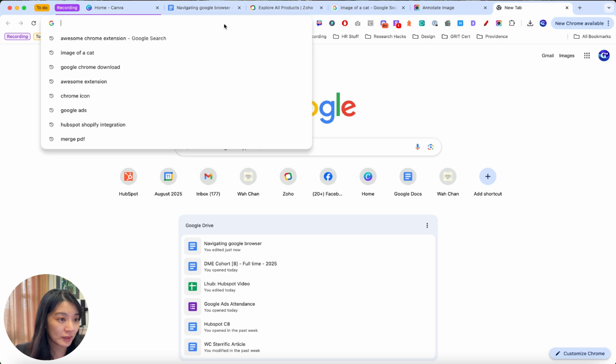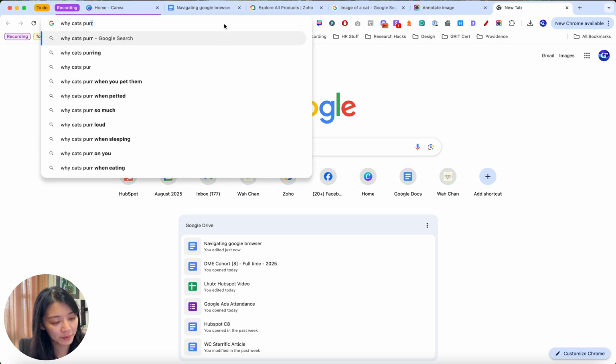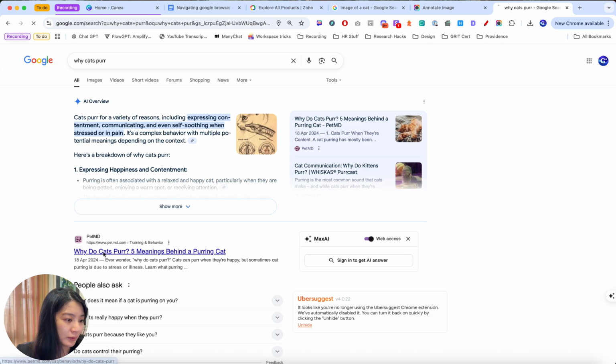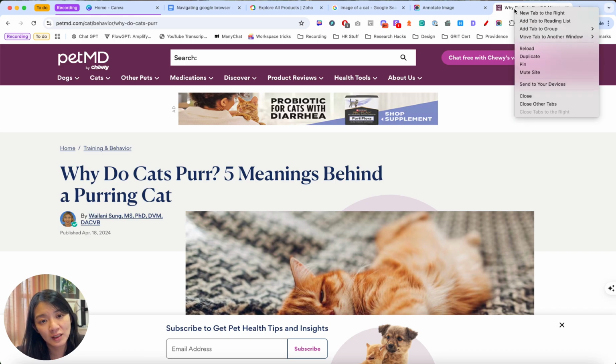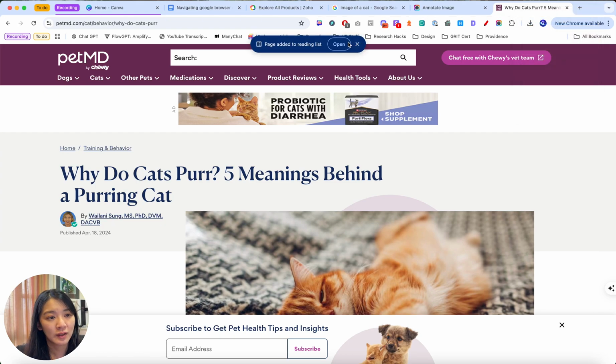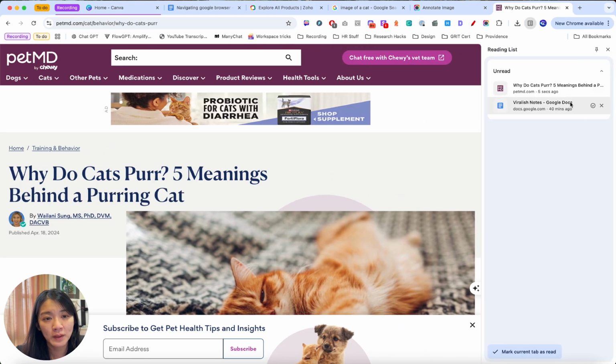A very long article. Why cats purr? All right, so let's just get this, and you said that I need to read this later on. You can just right click and put it into the reading list. Add tab to reading list. Okay, and after that reading page has been added to the reading list, you can click on open and it'll open at the side. If you want to pin this, you can have this pin little button up here and you just click on it and you'll pin up at the toolbar.